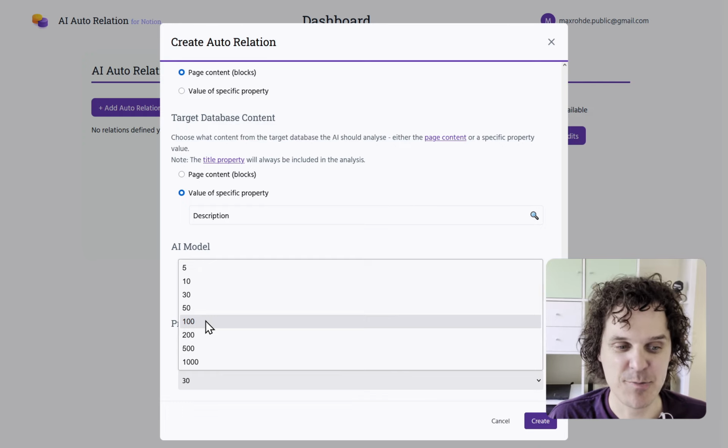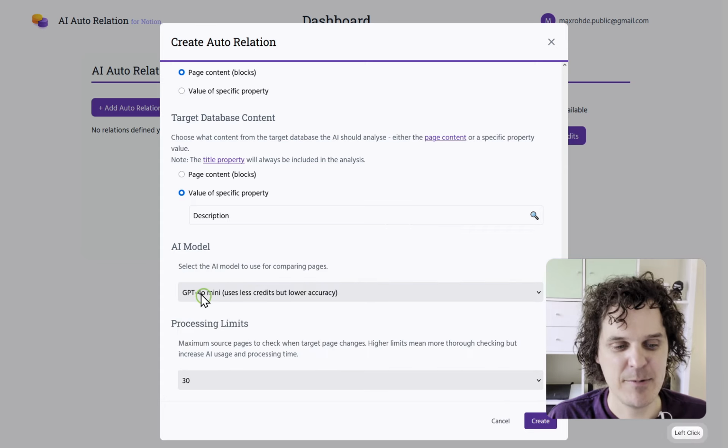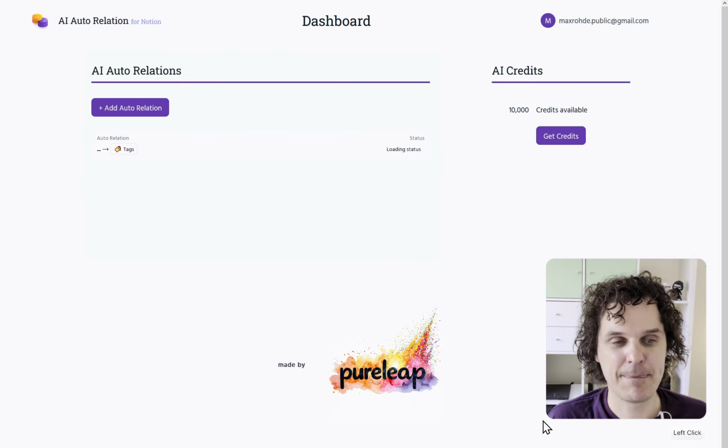So it's usually a good practice to set this to roundabout the number of matches that you expect each and every tag to have. So in our case, we can just leave it at 30. I click create here.